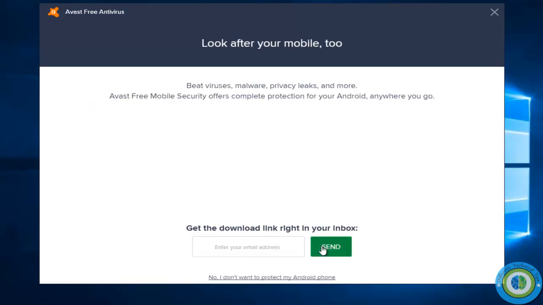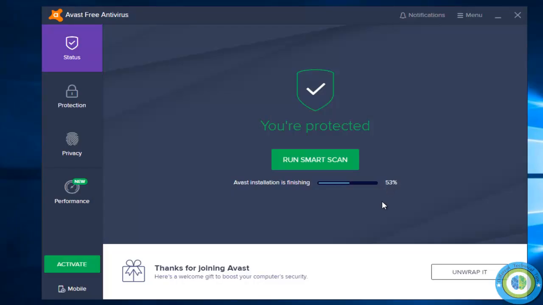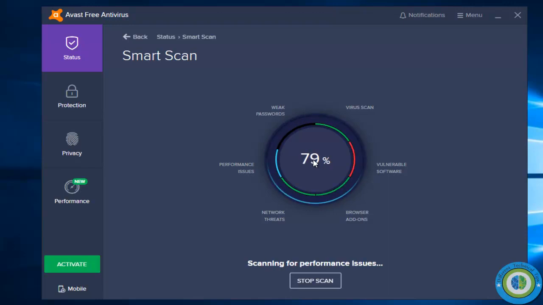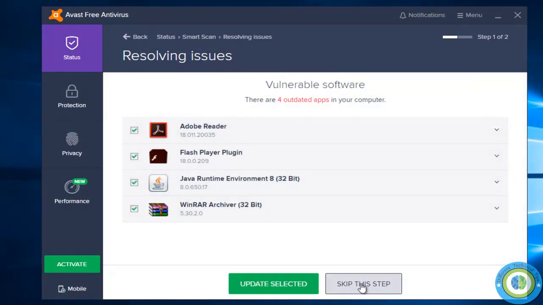Now it is asking me, but I skip this step, and now I am running Smart Scan. So click on Run Smart Scan, and here the scanning process starts. Again, it will take some time, so you need to keep patience here. Now it is finished, and these are the issues. So just click on Resolve the issues, and these are the software that needs update.